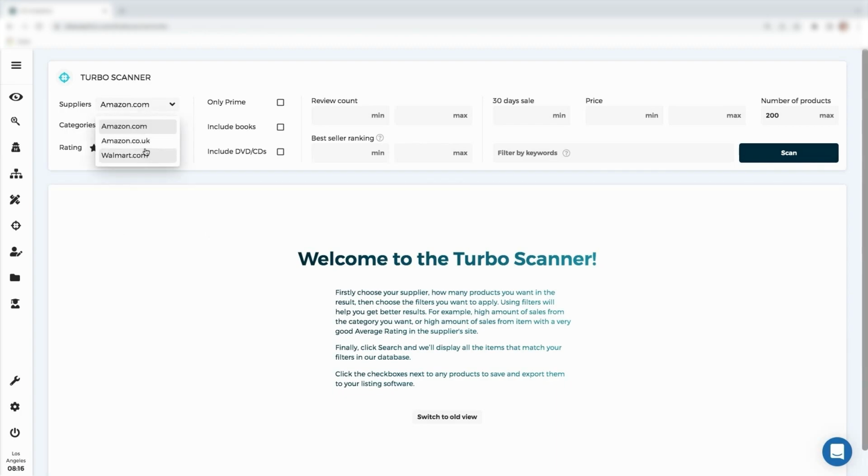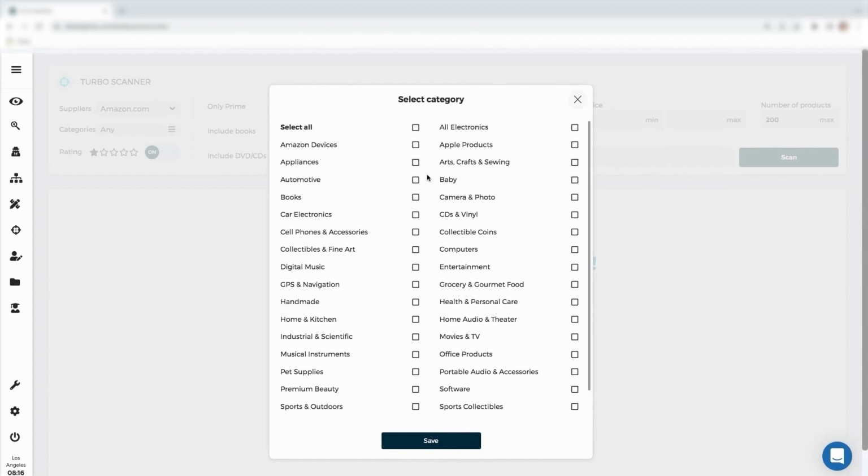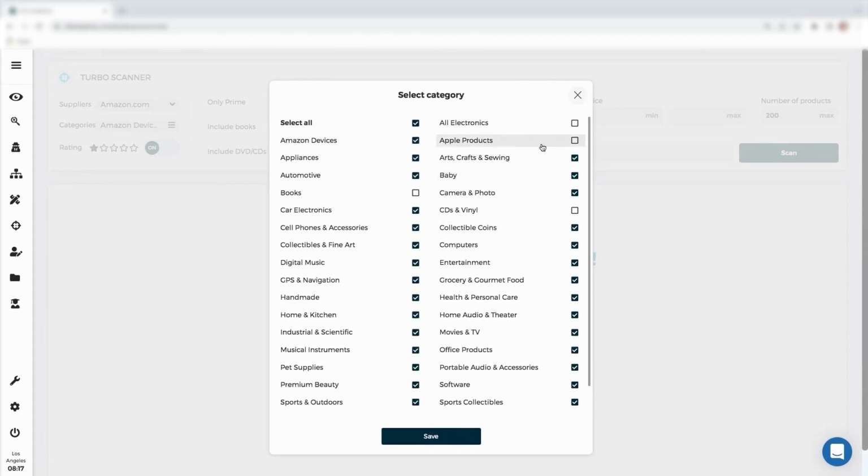Here in the drop down, you can select your supplier. This example will be Amazon.com. Then you have the option to select categories. You can, from here, select any specific category, or you can select all, then uncheck all the items you would like to avoid. Save it and move on.